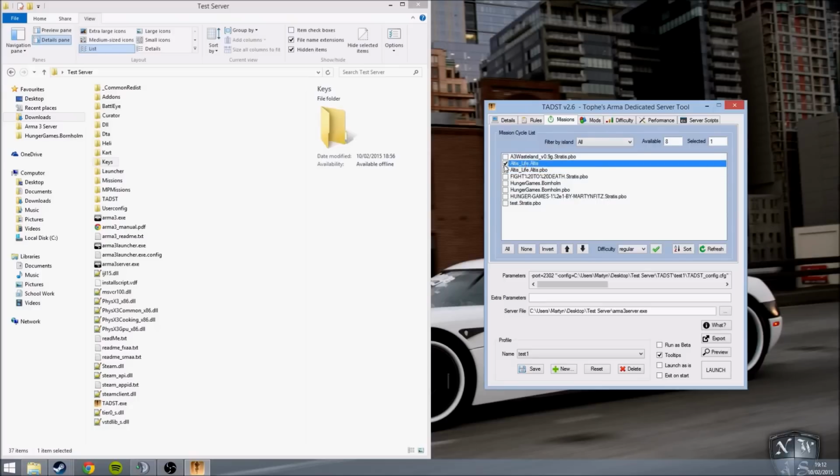What I'm actually going to do is, it's a bit glitchy, you have to double click it, but I'm going to click Wasteland, because I used to own a Wasteland server and I've got the file for it. Now this is just for the mission.